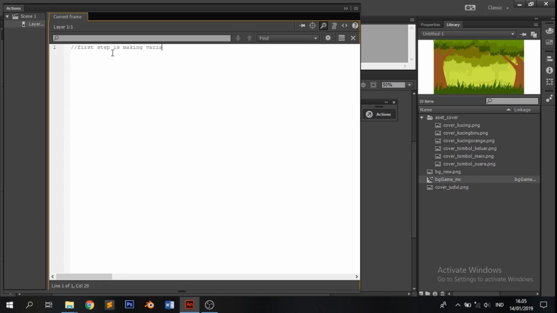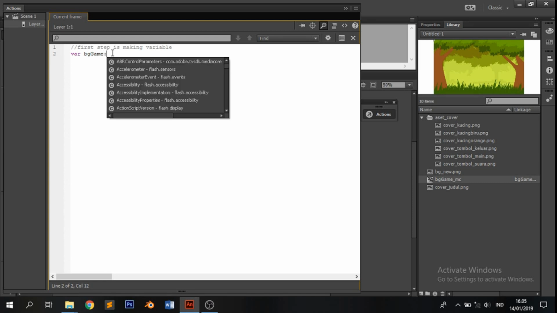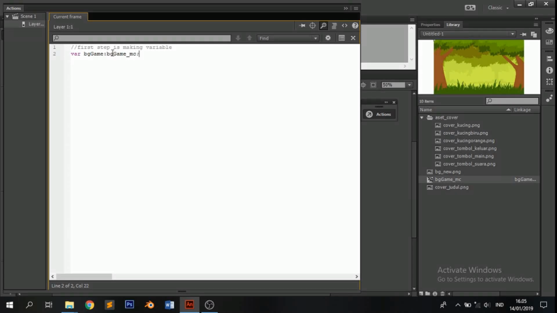First step is making variable. Okay, for big games MC, next, enter. We make a function to set up cover. Void. Okay, enter.